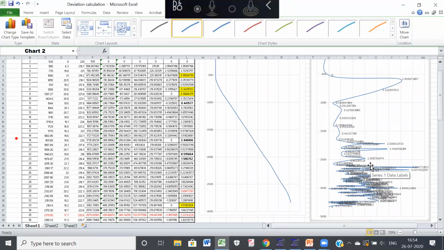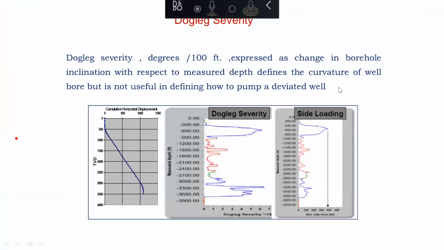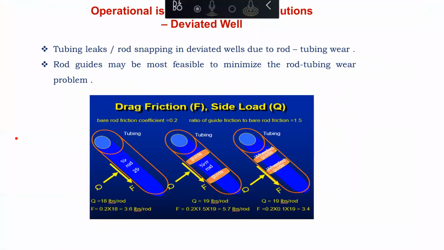Like I said, you don't want your well to have a dogleg severity of more than 3 degrees per 100 feet. Now, if you see here, somewhere you have 3.3 degrees per 100 feet, you have 3.6. In this case, you are going to use a guide shoe or a sub-molded guide for centering your sucker rod, like your centralizer.